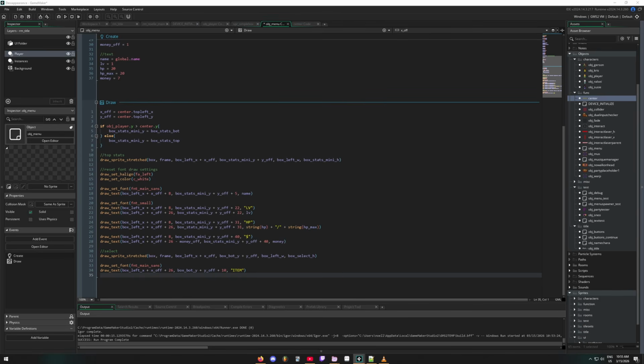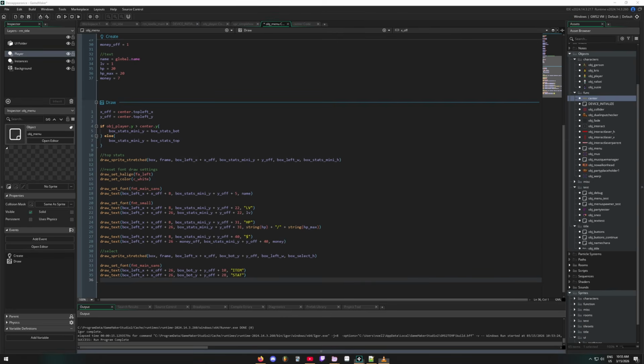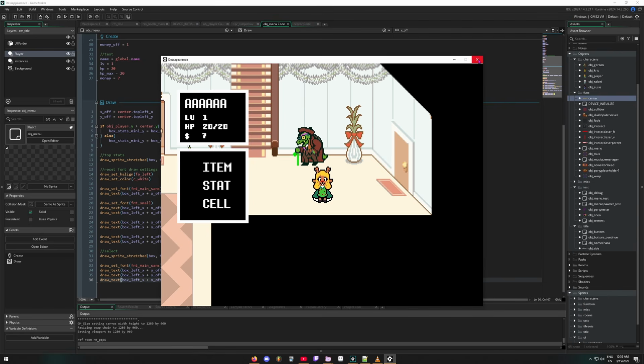First off, we need to reset the font to the main sans font. Then we just gotta draw text our box left x since it's on the left and our x offset plus 26 for the right amount of spacing. The box bottom y plus the y offset and 10 with the text item. Then we can just copy and paste that for stat, but add 18 to the 10 for proper spacing between words and repeat that for cell. Now we can run it and this should show up.